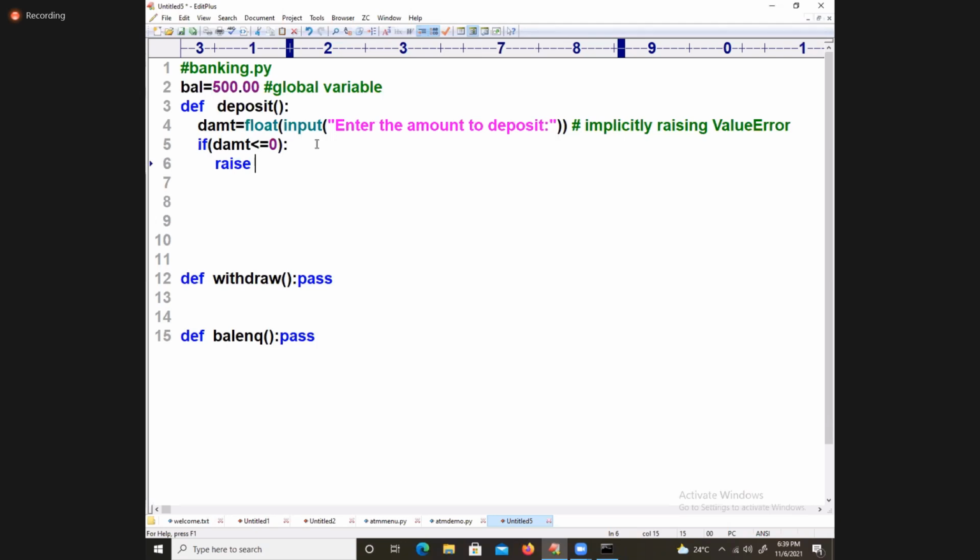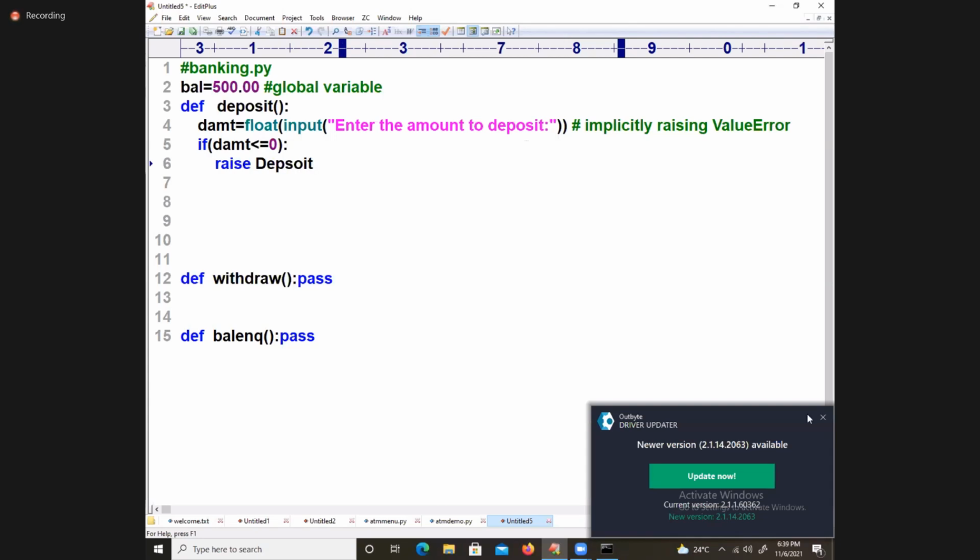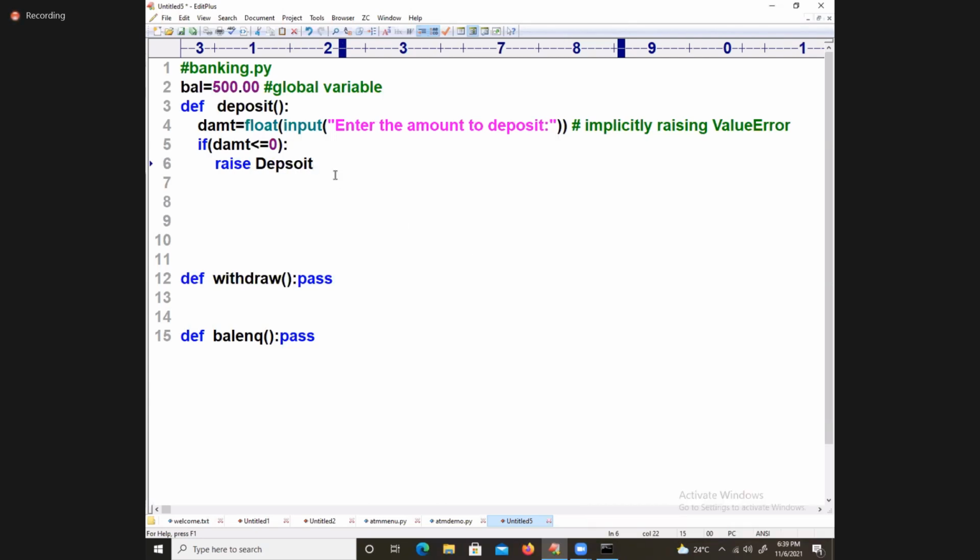If D amount is invalid input, they won't do any further operation. They will raise the error. So what is my exception? I need to go for deposit error. I am going to say raise deposit error. I must give the deposit error.